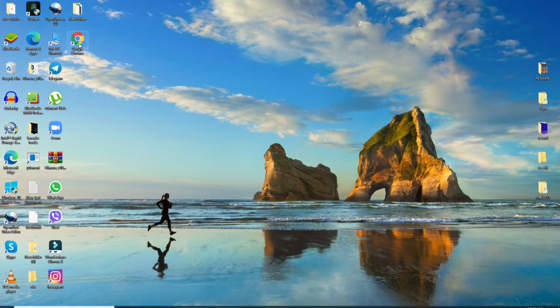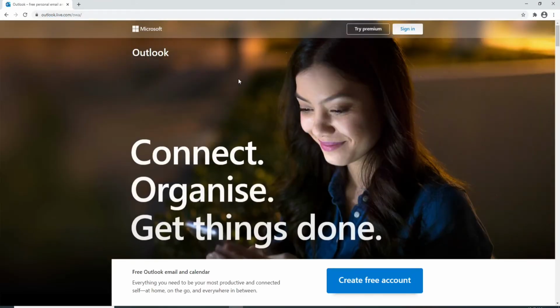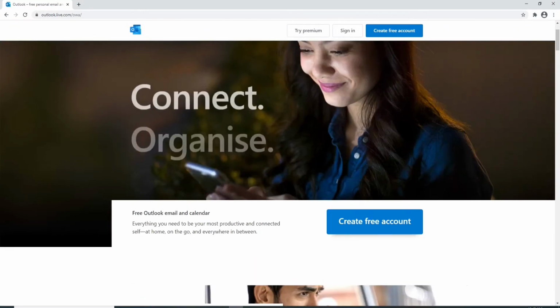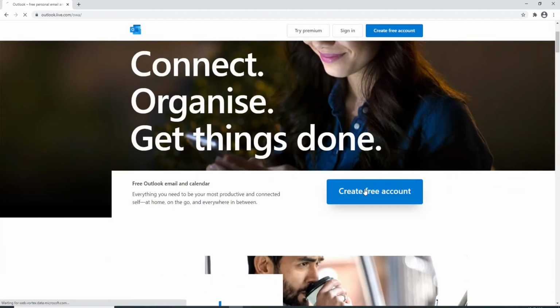Click open your web browser and type in outlook.live.com. Hit the enter on your keyboard and you'll be taken to the official website of Microsoft Outlook, which looks like this. To create a new account, simply click on Create Free Account right here.